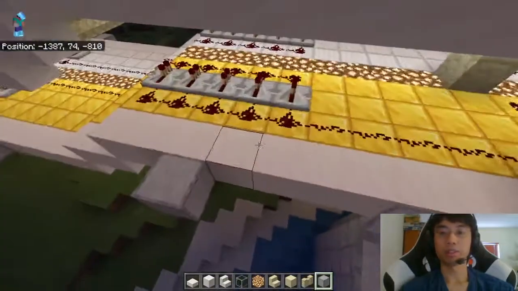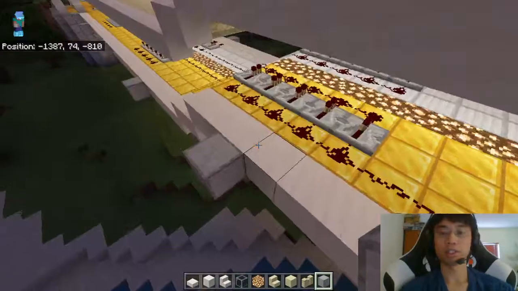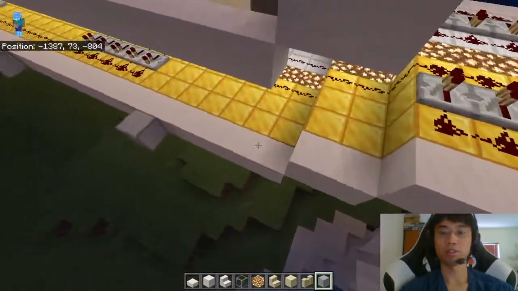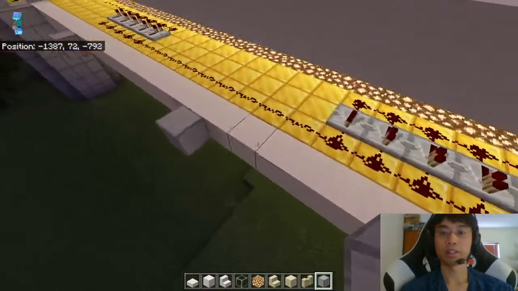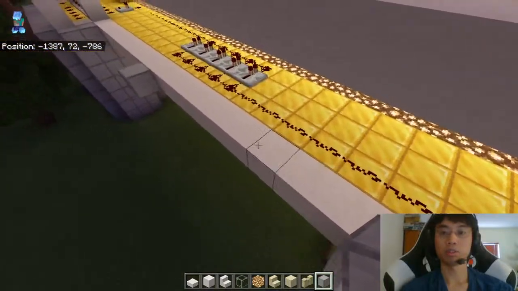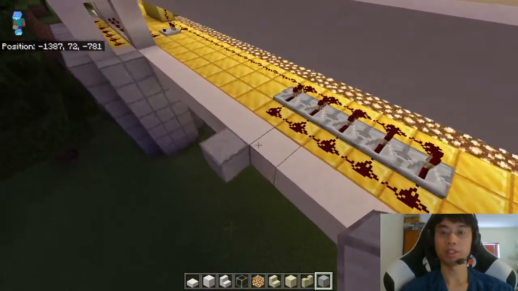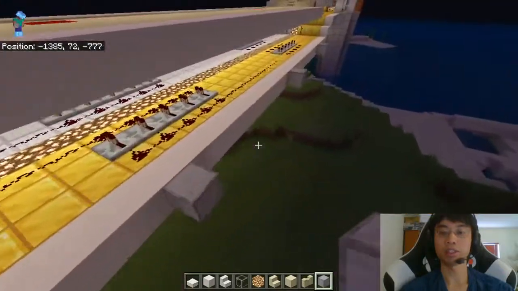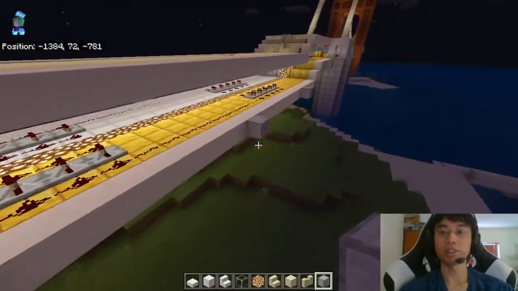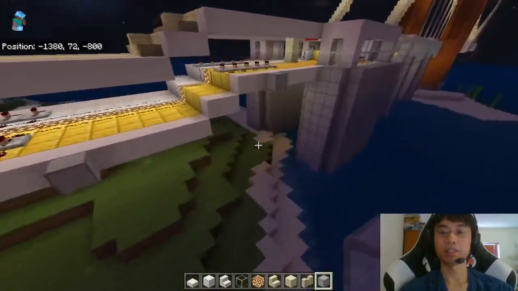What's going on? Counting again: 1 through 6, then 1 through 9, then 1 through 8.